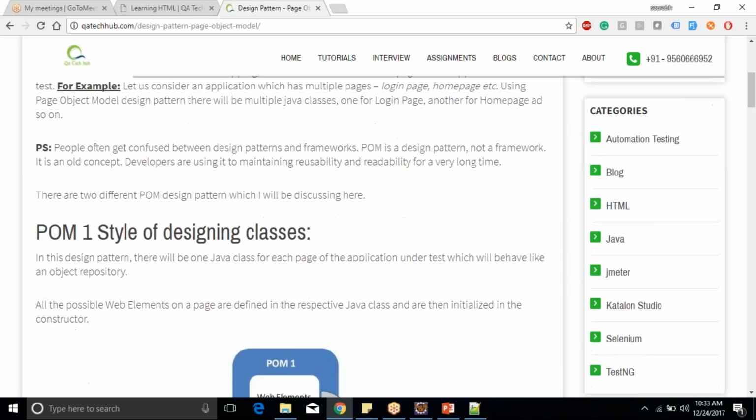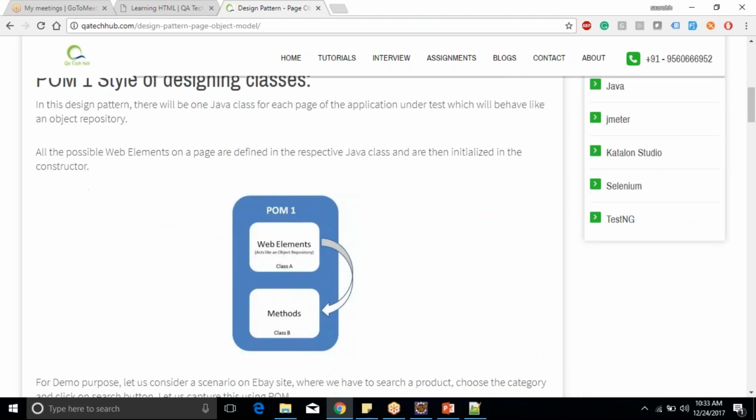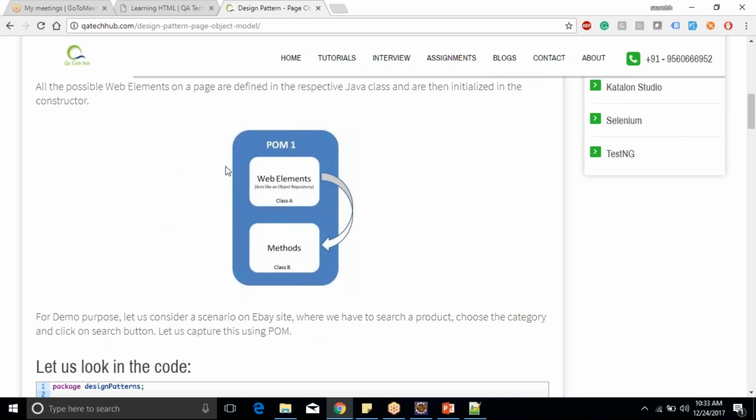If I talk about the first design, then in that you will have a class which will have all the web elements defined for a particular page. Say for example, if I'm taking login page, all the web elements which are required for login page you will define in one of the classes. So this class will have only web elements. That's why I'm calling it an object repository, because it will have all the elements as a repository.